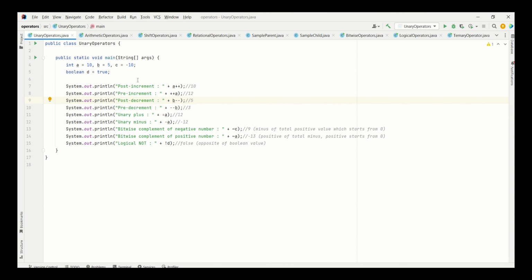Let's look at some examples to understand in detail. To explain unary operators, I have created the class UnaryOperators. Declared integer variables: a is assigned 10, b is 5, c is minus 10, and a boolean variable d with the value true. Printing a with the first unary operator, post increment. It will first print the result and then increment the value. So 10 will be printed, but the value is incremented to 11 for the next line.